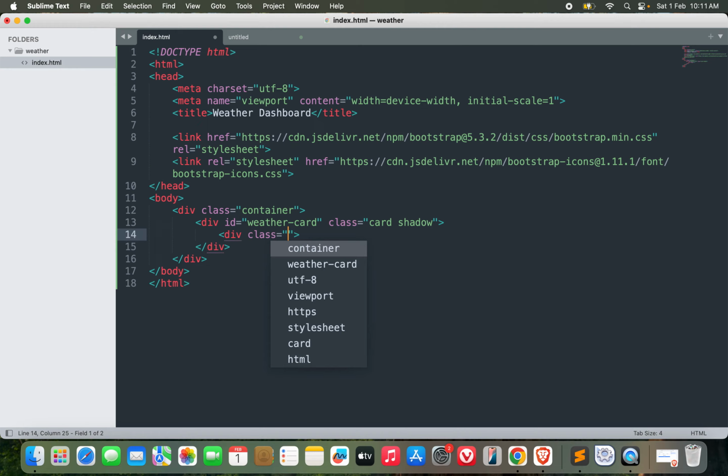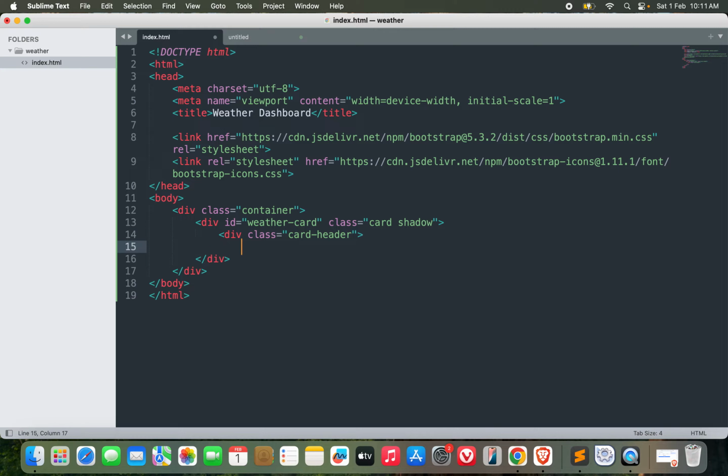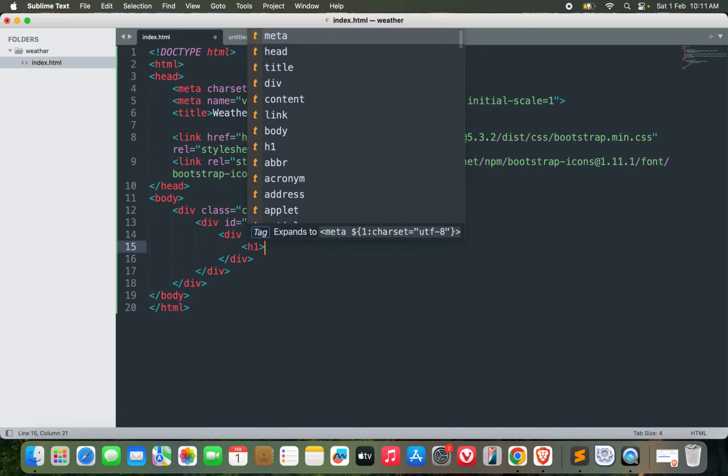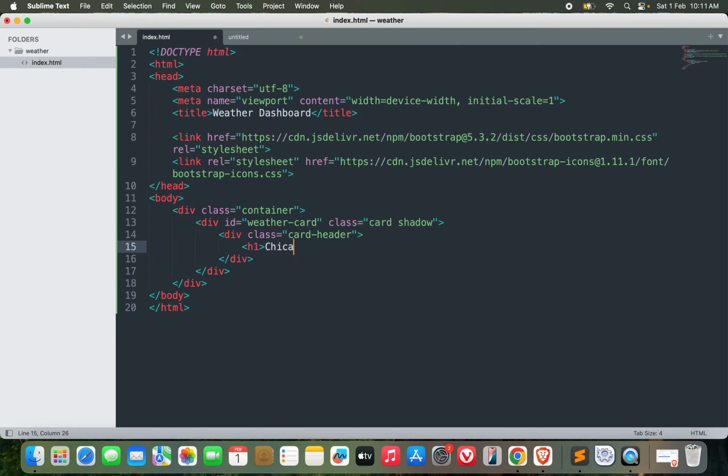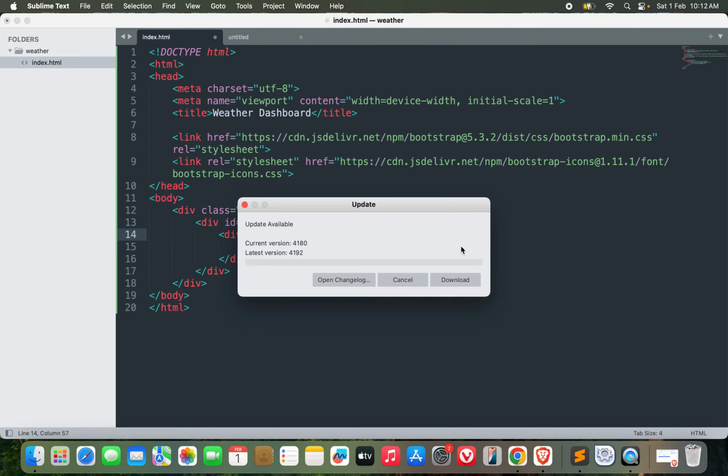So inside card, I will create card header. It will have an H1, which will say the city name probably. So let's go with Chicago for this time. And I'll give it an ID of city name because I'll have to update it after the API call. That's good. And for card header, let me call it weather header in case I want to use it for custom CSS later on. So this is good to go. Okay.